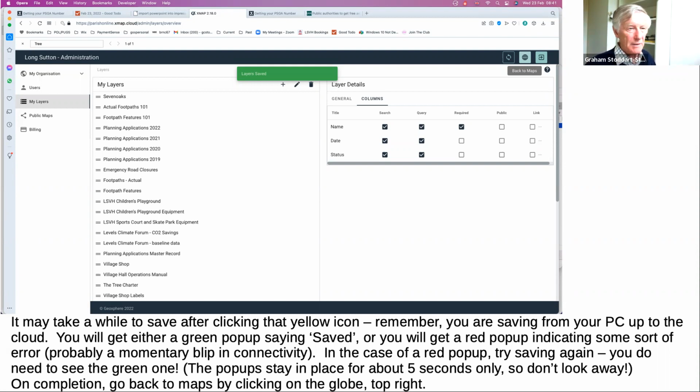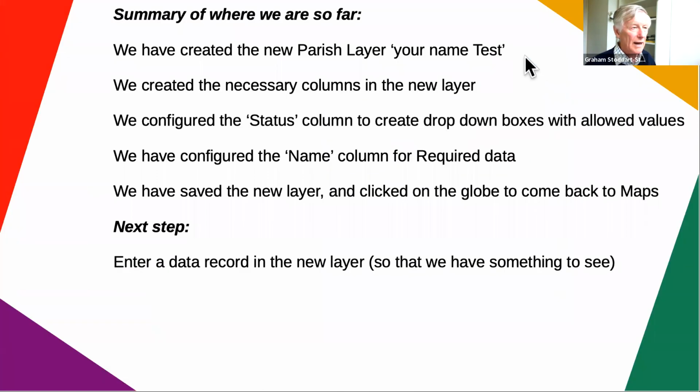We now want to go back to the maps and see what we've done. So please click on the middle icon at the top right-hand corner. Looks like a globe and is called Back to Maps. And if you click on that, we'll go back to the main page. So on my system, I'm going to summarize where we are just so that you're familiar with it. So we've created a new layer called test. We've added the 3 columns that we wanted to the layer. We've allowed values on the status column. We've configured name to be required, and we've saved it, and we've come back to maps.